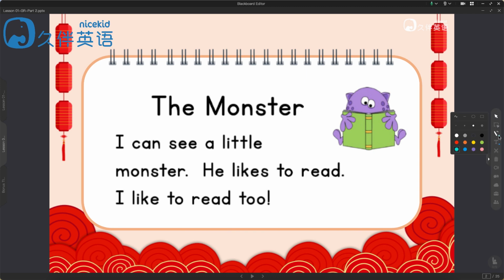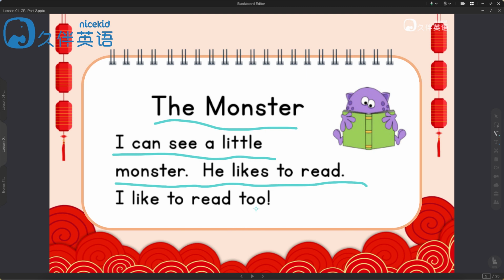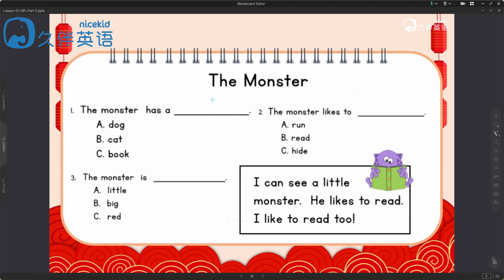You may see that the article is a little bit longer compared with the WR1 level, of course. The WR2 students are in the K2B level in the major course. So if you find the students not good enough to read still, you read for the students. The monster. I can see a little monster. He likes to read. I like to read too. And then we move on to the exercises.